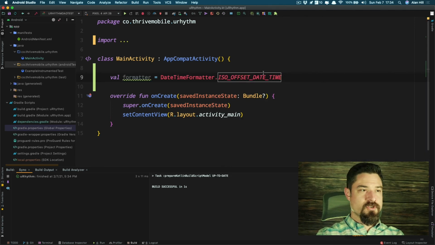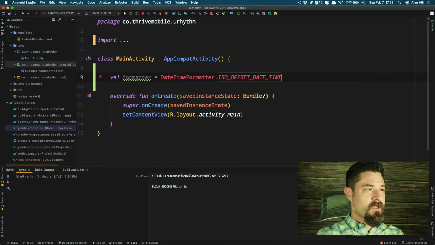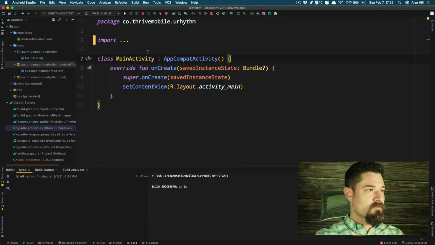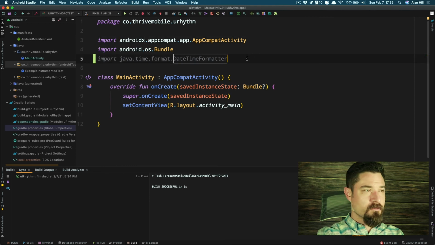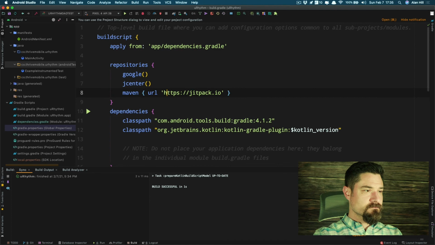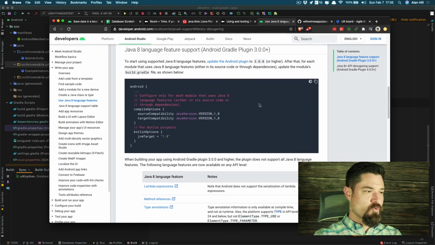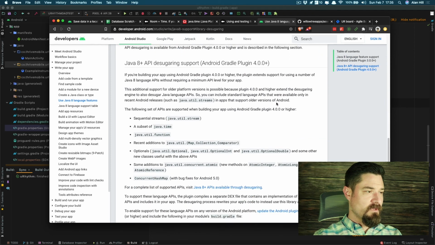This is where the issue comes up. It tells me that it requires API level 26 and above to actually work. Well, unfortunately, I'm targeting API 24 and up. Well, we can get around this by using what's called desugaring. You can read all about desugaring on Android. I'm not really going to dive into that.